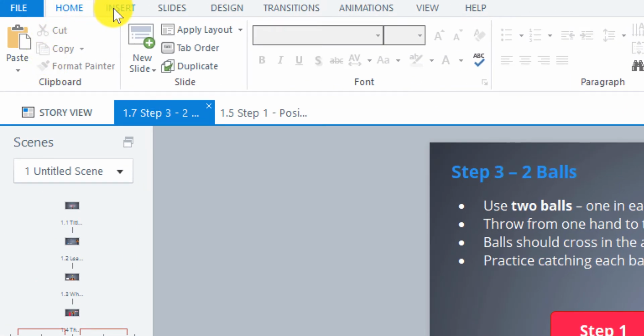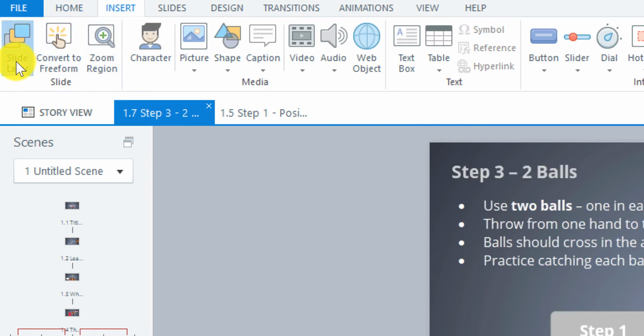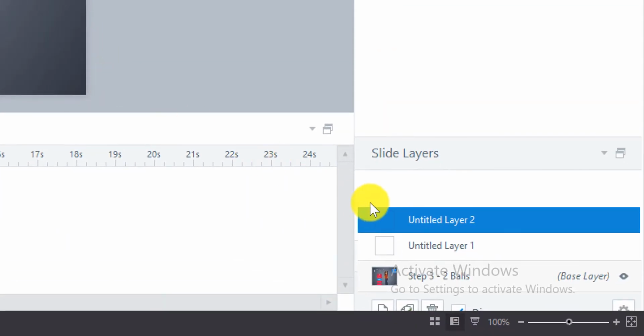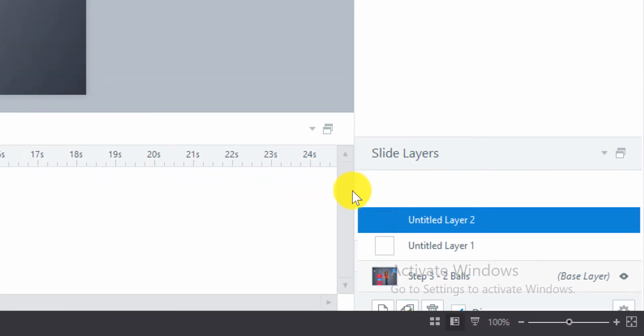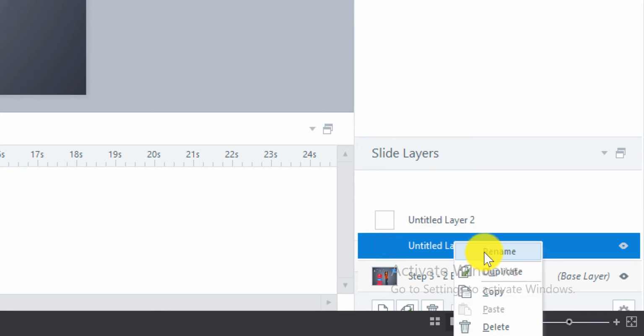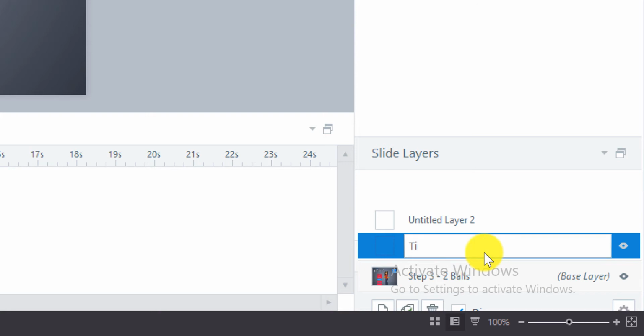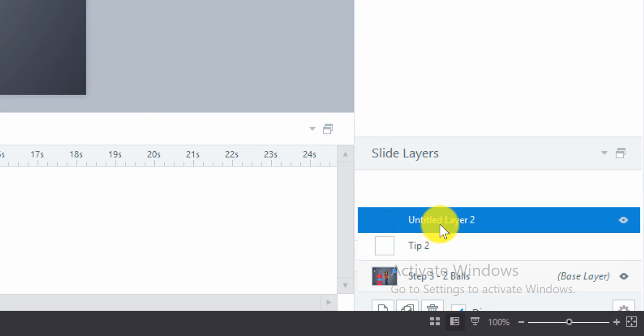So I'm going to go up here to Insert, Slide Layer, and then I'm going to hit it again to create the second slide layer. And then go down to the bottom right-hand corner, and we're going to rename this. This process is very similar to the step 2 slide layers, where one slide layer is for throwing 2 balls this time, and the other slide layer is for the tip box here to show the additional text. So I'm going to rename these right now. So right-click, Rename. That's tip 2.